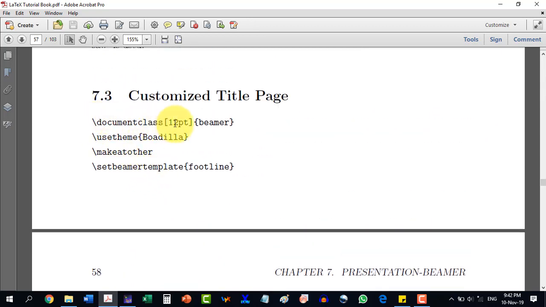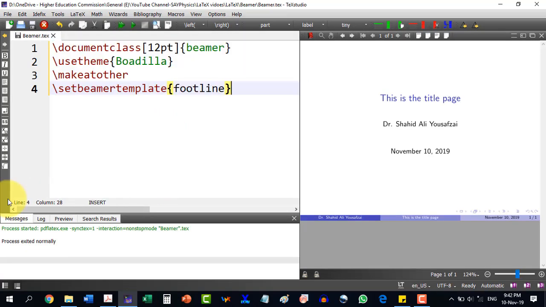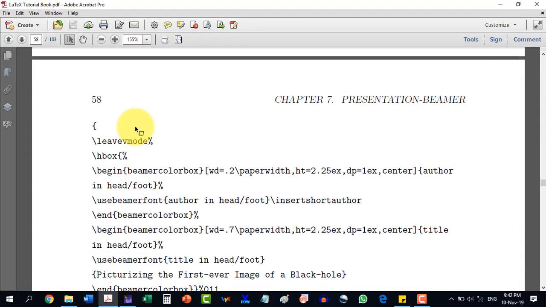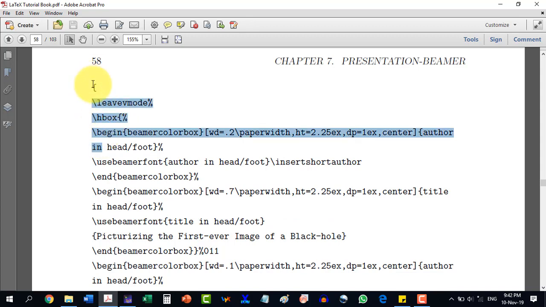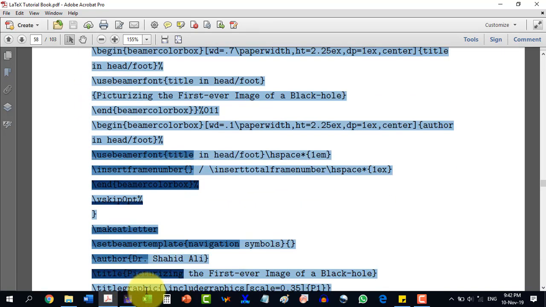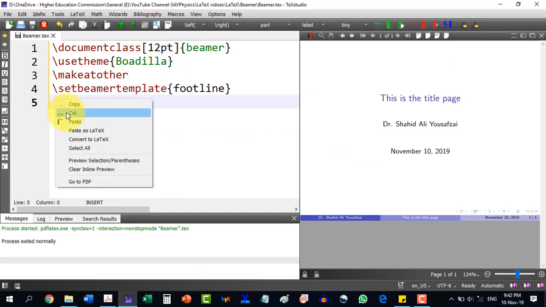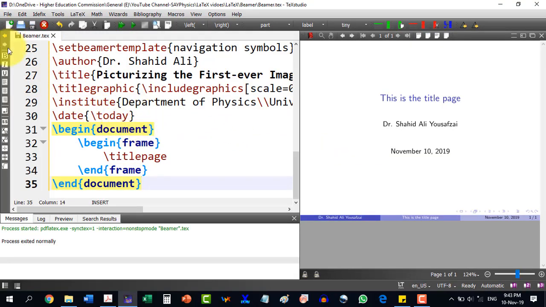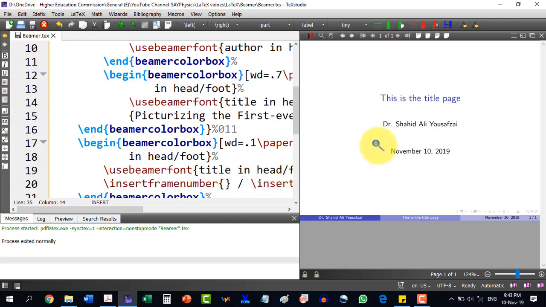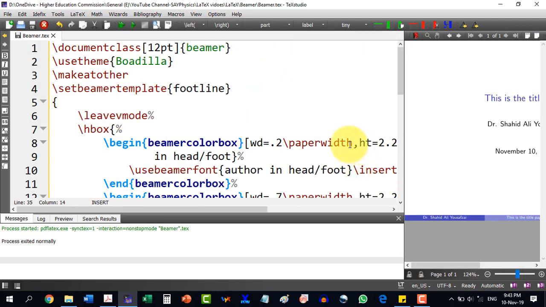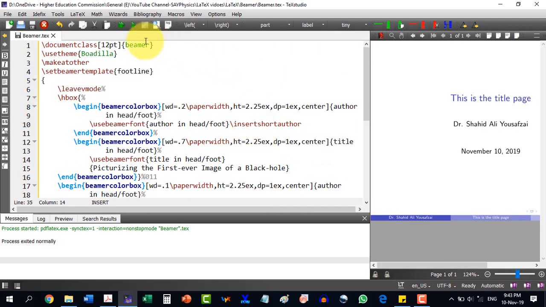Here the 12pt means that the text size will be 12 point. So copying this, paste it here, and then the rest of the command. And now here all the code has been copied, and in order to understand the details of this code, let me build this code.